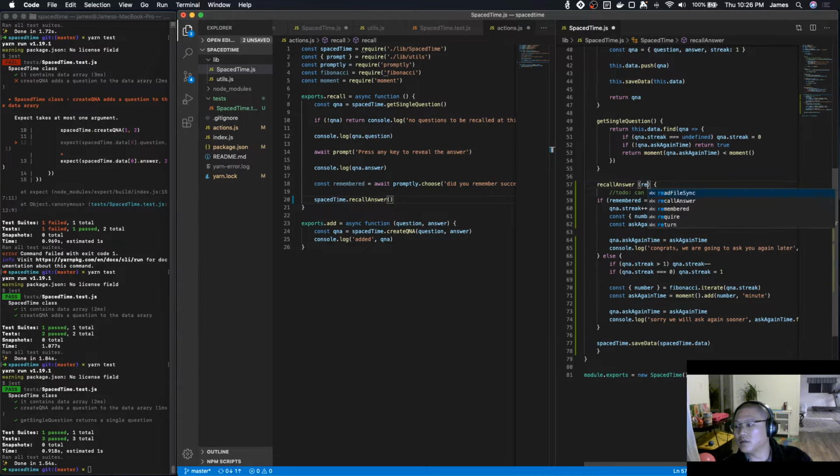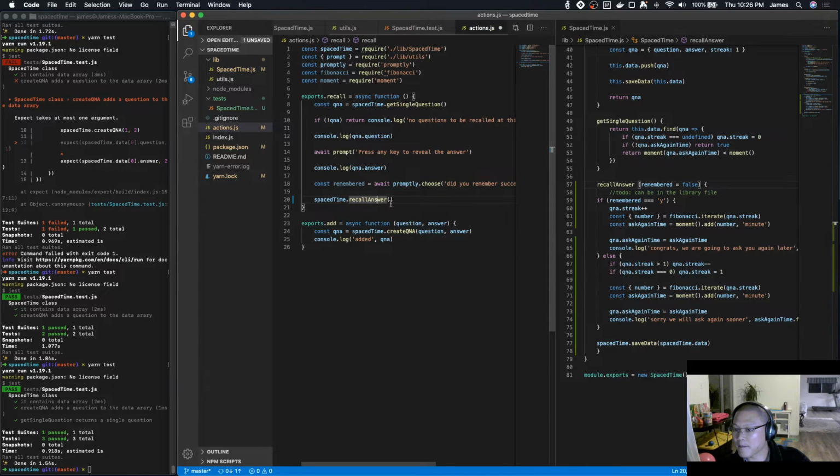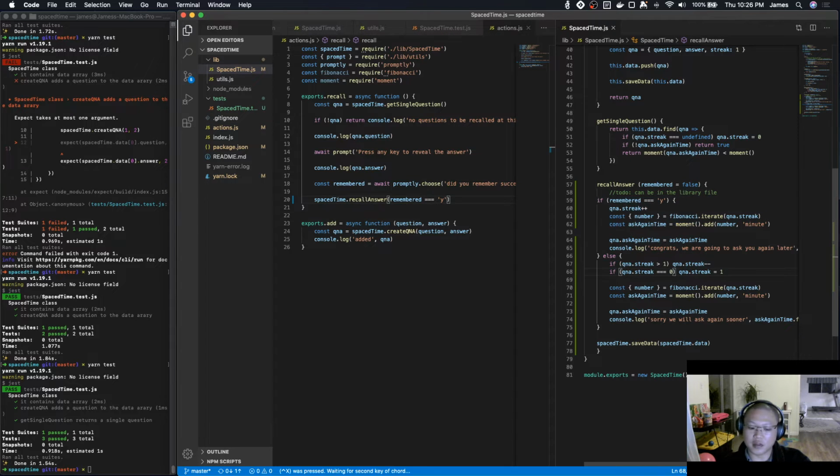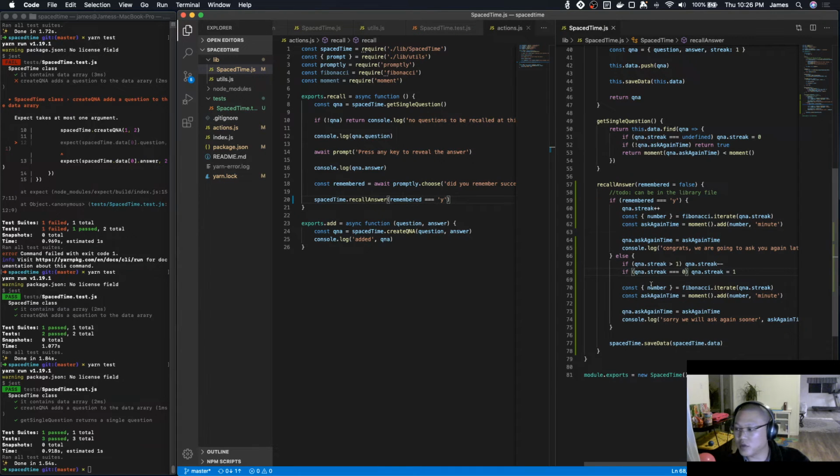And then it's going to set remembered. And I'm going to just make this a Boolean. I'm going to say remembered equals yes. So it passes in a Boolean. Let me format this properly.